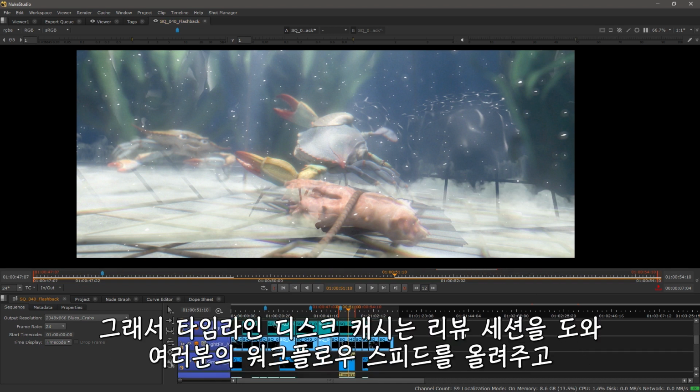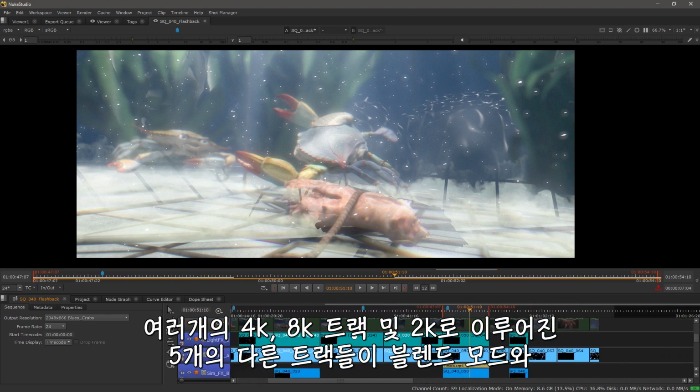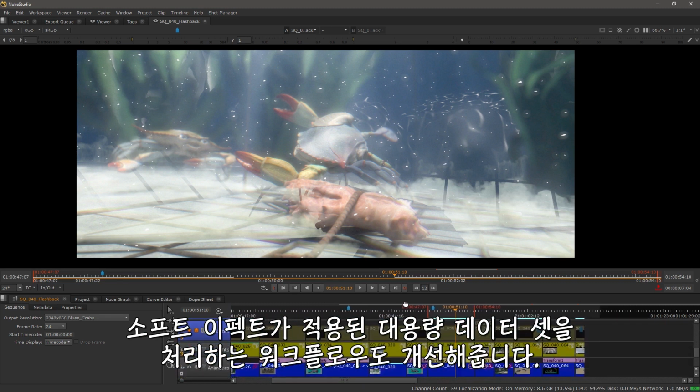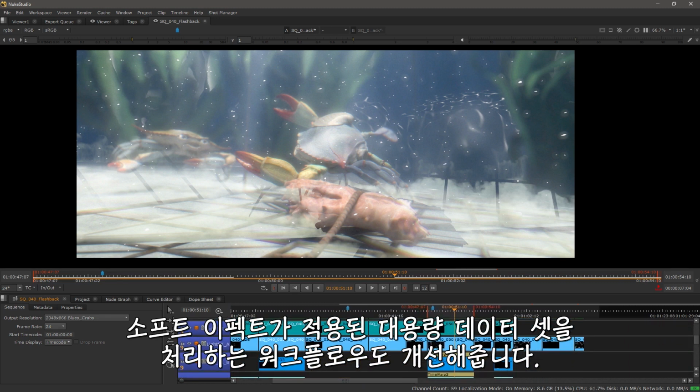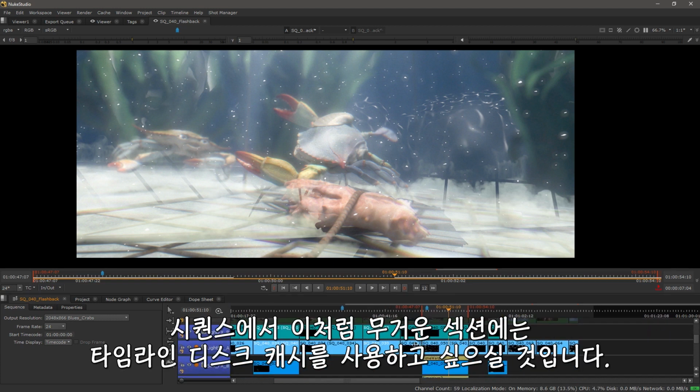So timeline disk caching, again, a very powerful way to speed up your workflow, to help for the review session, and to really deal with these large data sets where we have multiple tracks, the 4K, the 8Ks, the 2K with 5K with 5 different tracks in it, the blend modes, the soft effects. Those really heavy sections of your sequence is where you want to be using that timeline disk caching.